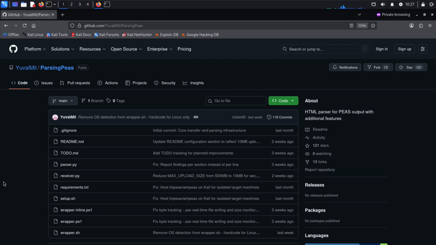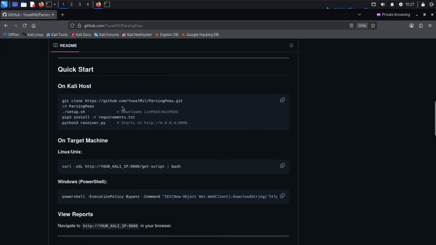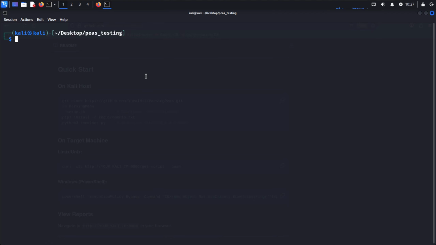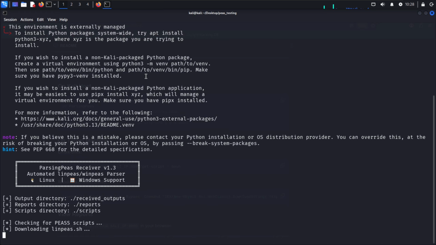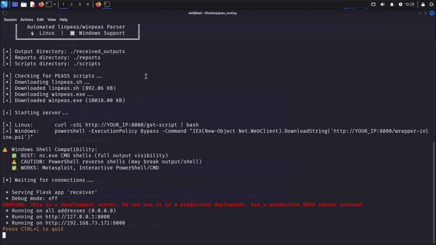Alright, let's set up ParsingPEAS. I'm on a Kali box right now in the ParsingPEAS GitHub repo. I can just scroll down to the quick start section, then I'll grab these commands right here and paste them into a terminal. This clones the GitHub repo, installs dependencies, and starts the ParsingPEAS receiver.